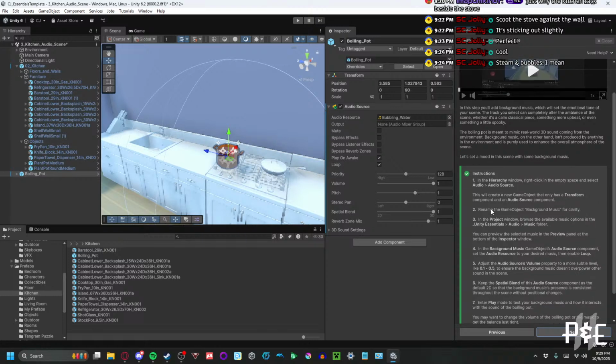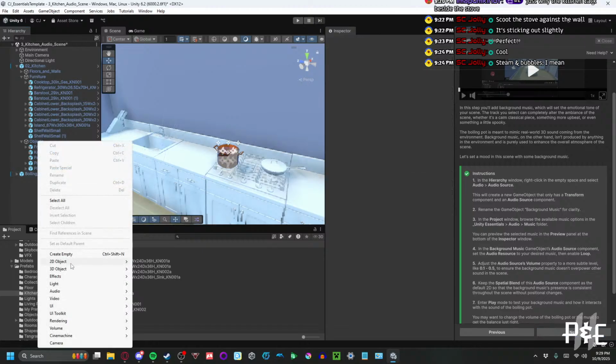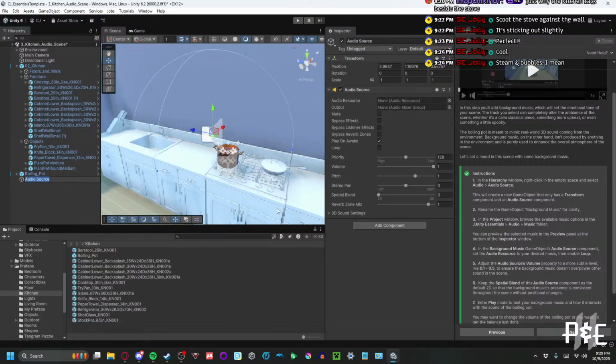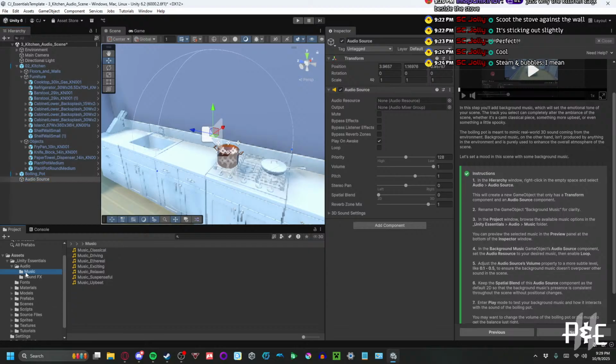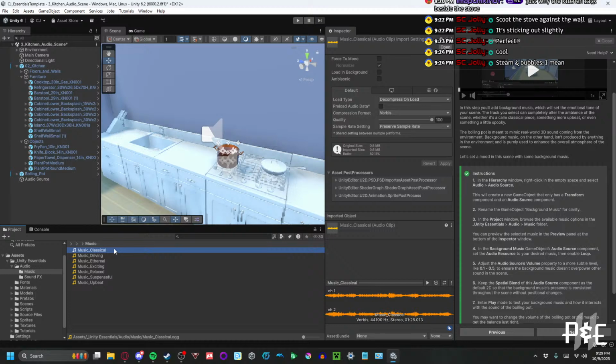In the hierarchy window, right-click, audio source. Unity Essentials. Gonna minimize these. Audio music. Okay, let's hear what options they've given us.